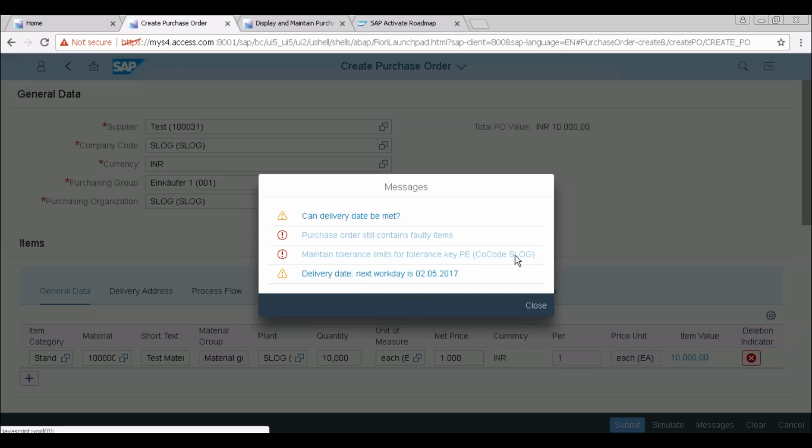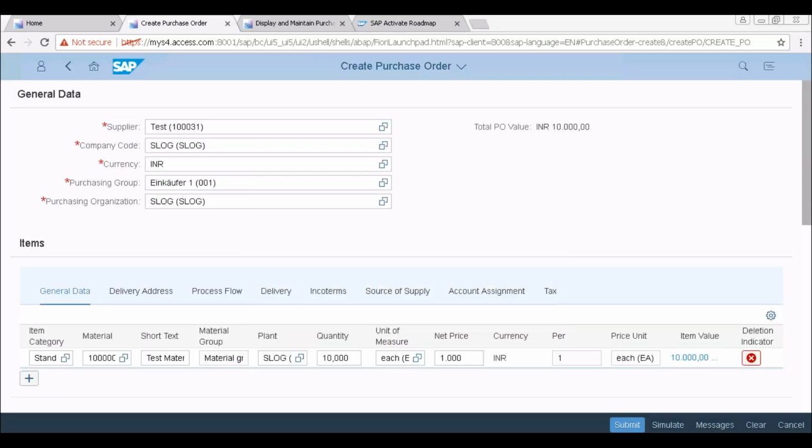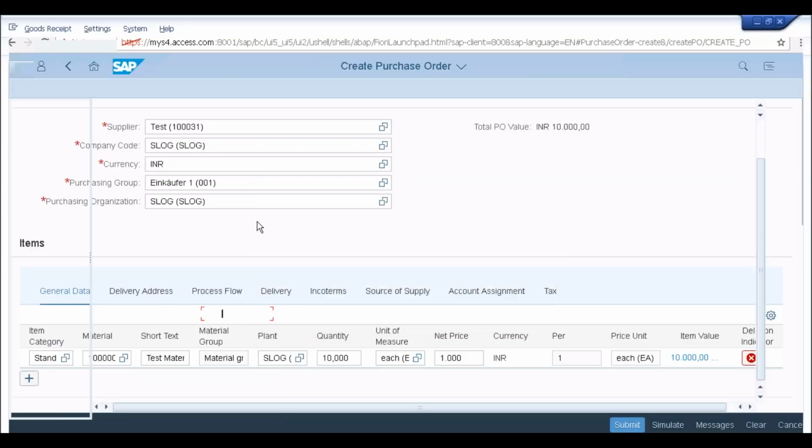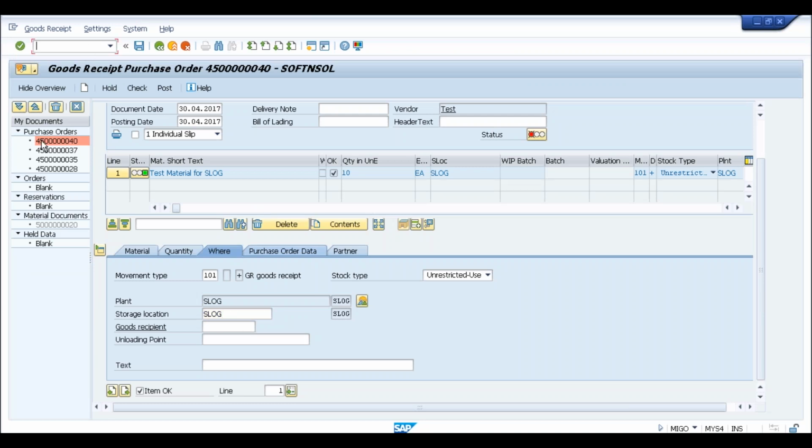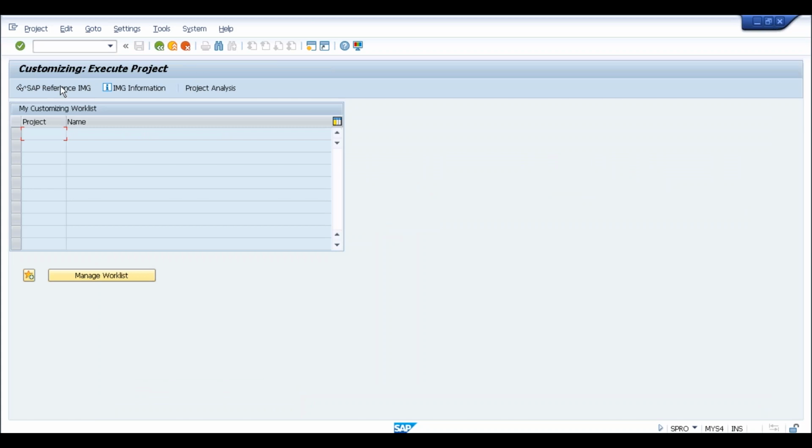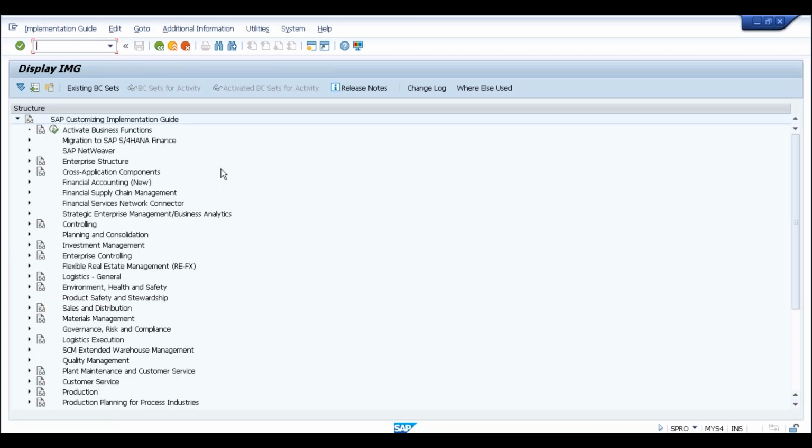Okay, this is one of the errors that we were also getting earlier: maintain tolerance limit for tolerance key PE. We'll talk about this now. This is a normal error. This is not something which is only available in SAP S/4HANA. Even in ECC, there were some tolerances which we needed to maintain for invoice verification.